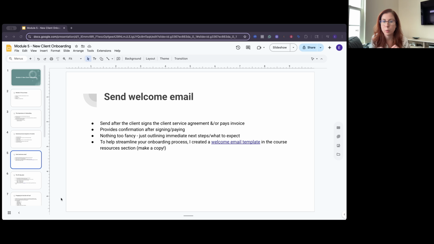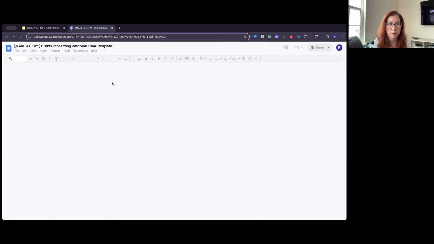We'll start with the welcome email. I send this out once they've signed the client services agreement. And I like to do this so the client gets confirmation that yes, we are indeed working together and I am starting work after they sign. So it's nothing too fancy, but it does outline initial next steps and what to expect. And to help streamline this for you, I've included a welcome email template that you can edit and use for your own onboarding. So I'll pull that up right here.